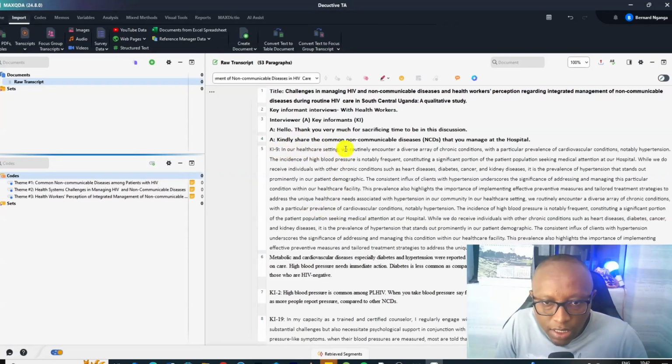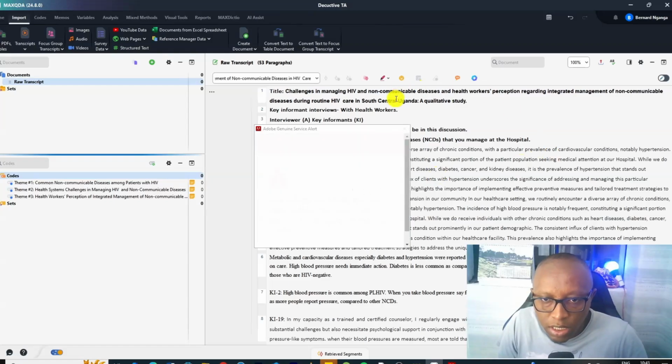"In our healthcare setting, we routinely encounter a diverse array of chronic conditions with a particular prevalence of cardiovascular conditions, notably hypertension. The incidence of high blood pressure is notably frequent, constituting a significant portion of the patient population seeking medical attention at our hospital. While we do receive individuals with other chronic conditions such as heart diseases, diabetes, cancer, and kidney diseases, it is the prevalence of hypertension that stands out prominently in our patient demographic.